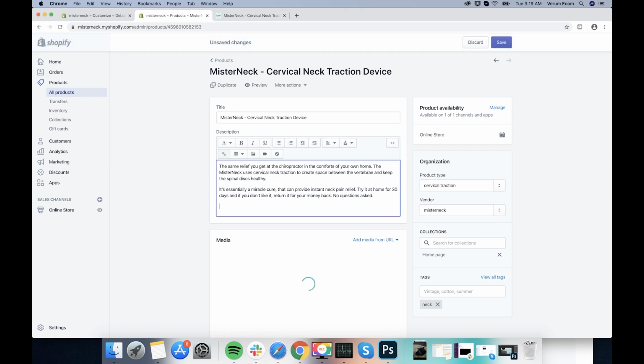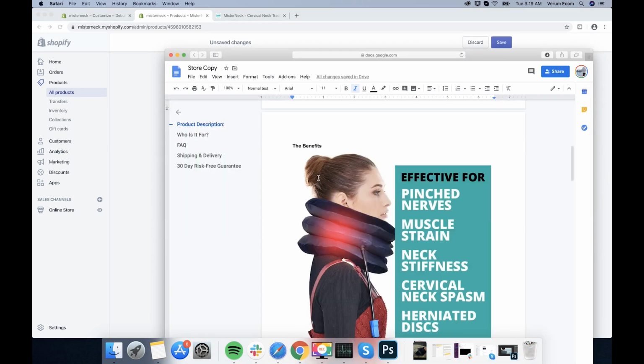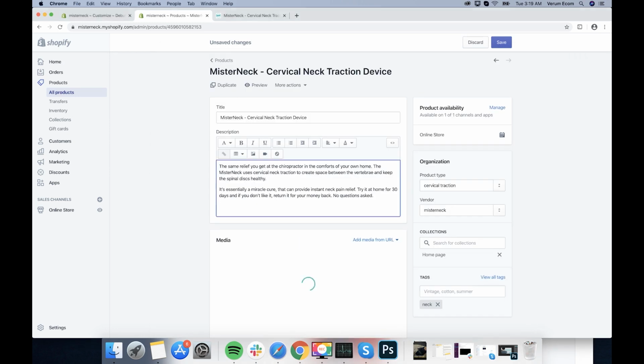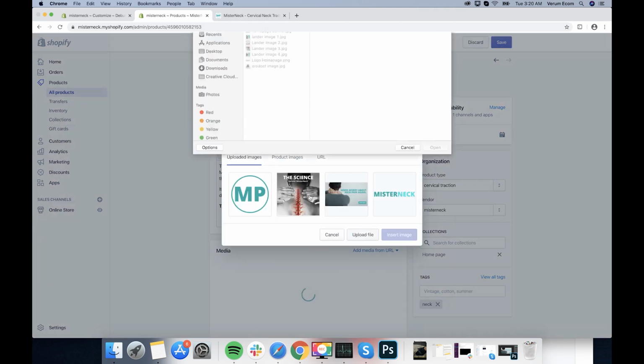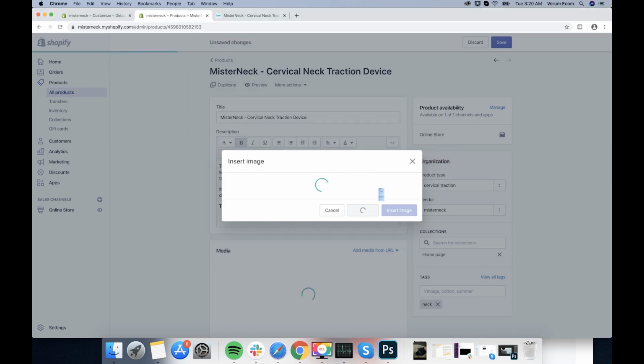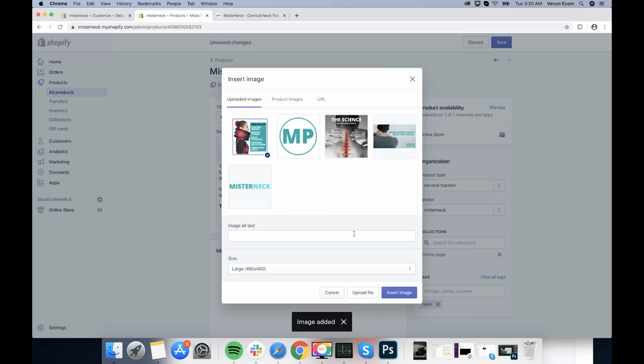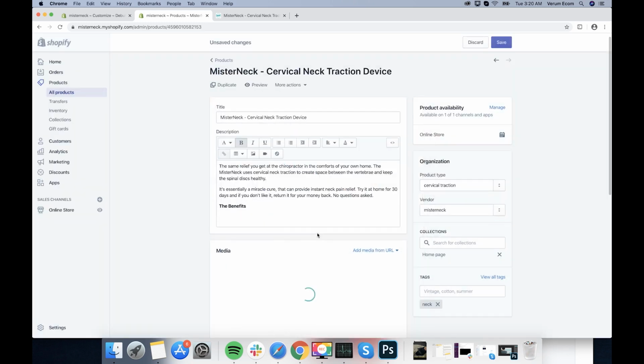So the next portion of the copy that we wrote was the benefits. So let's write the benefits right here. We're going to bold that, and then right below here we're going to add the image of the benefits. So let's upload the file here, and then we're going to go to Lender Image 1. Now, I'm not sure why my internet is lagging so much, but it's quite slow right now, so bear with me. Alright, so let's insert that image right here.